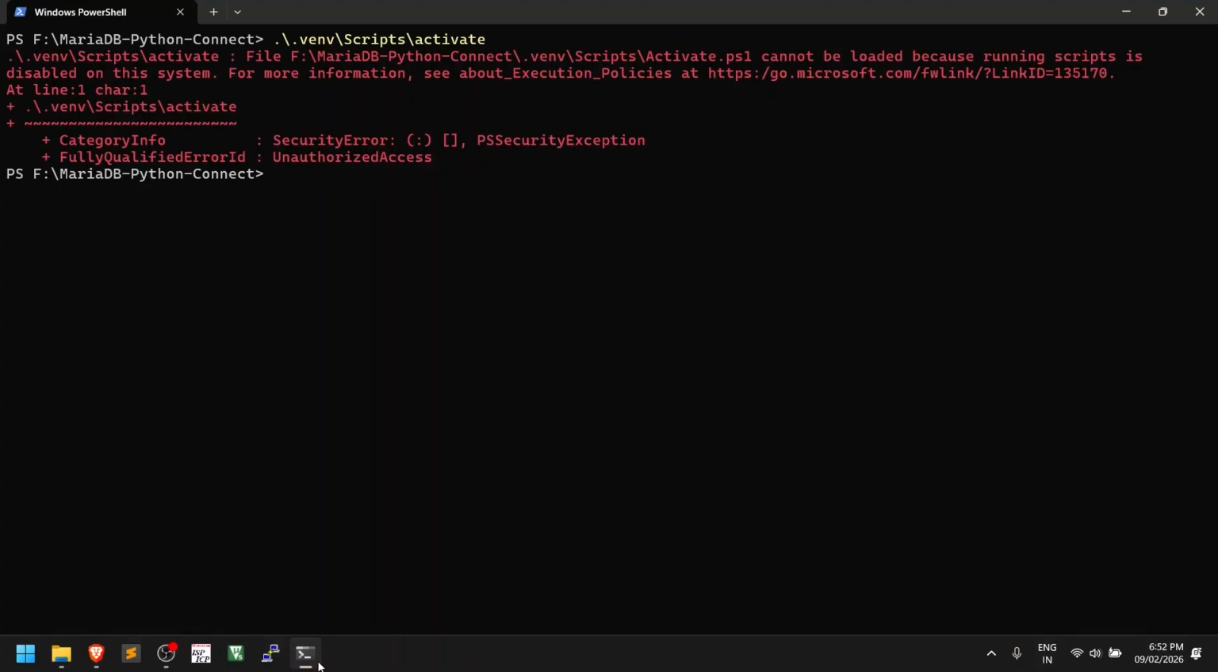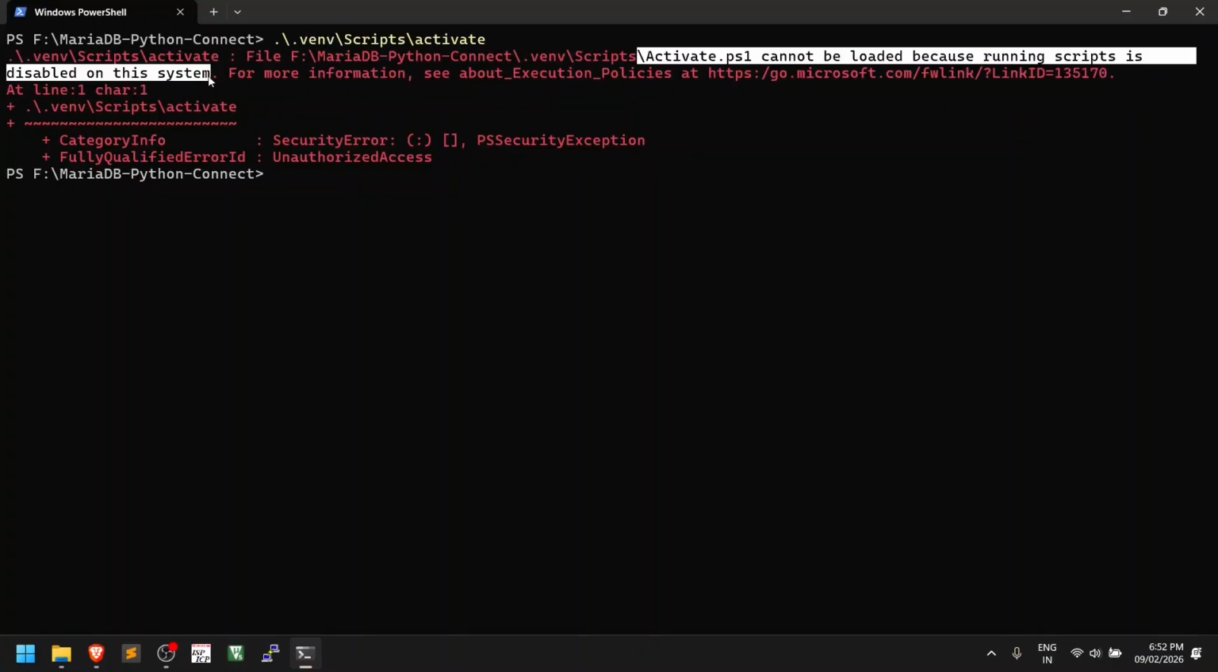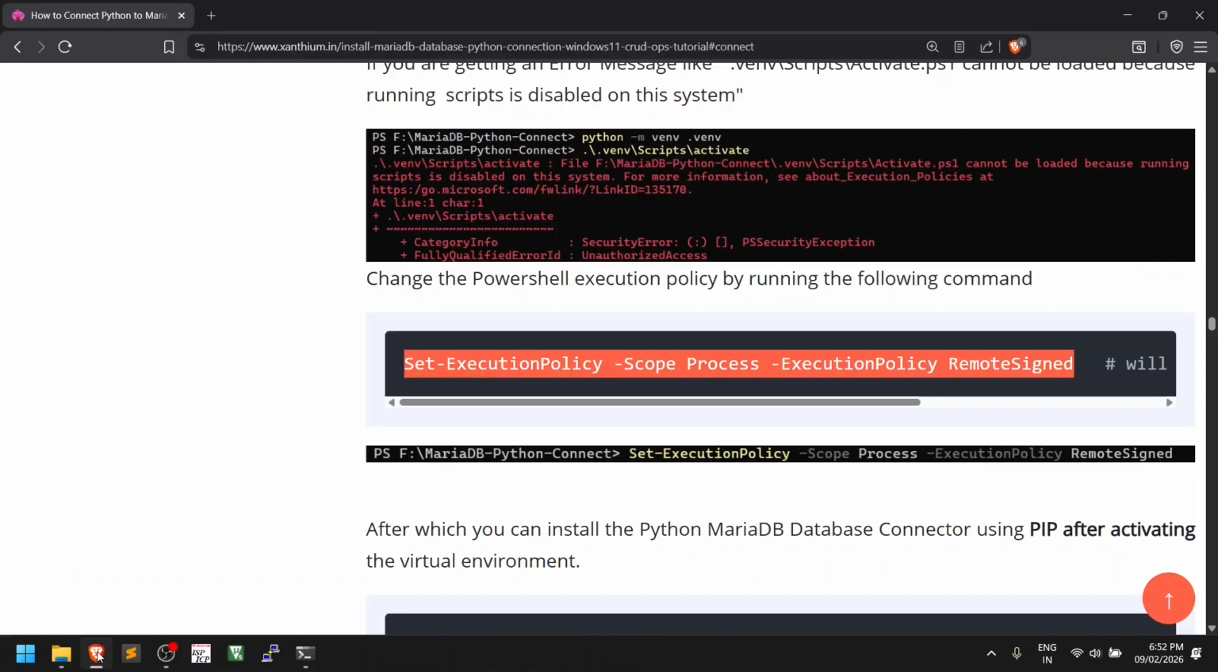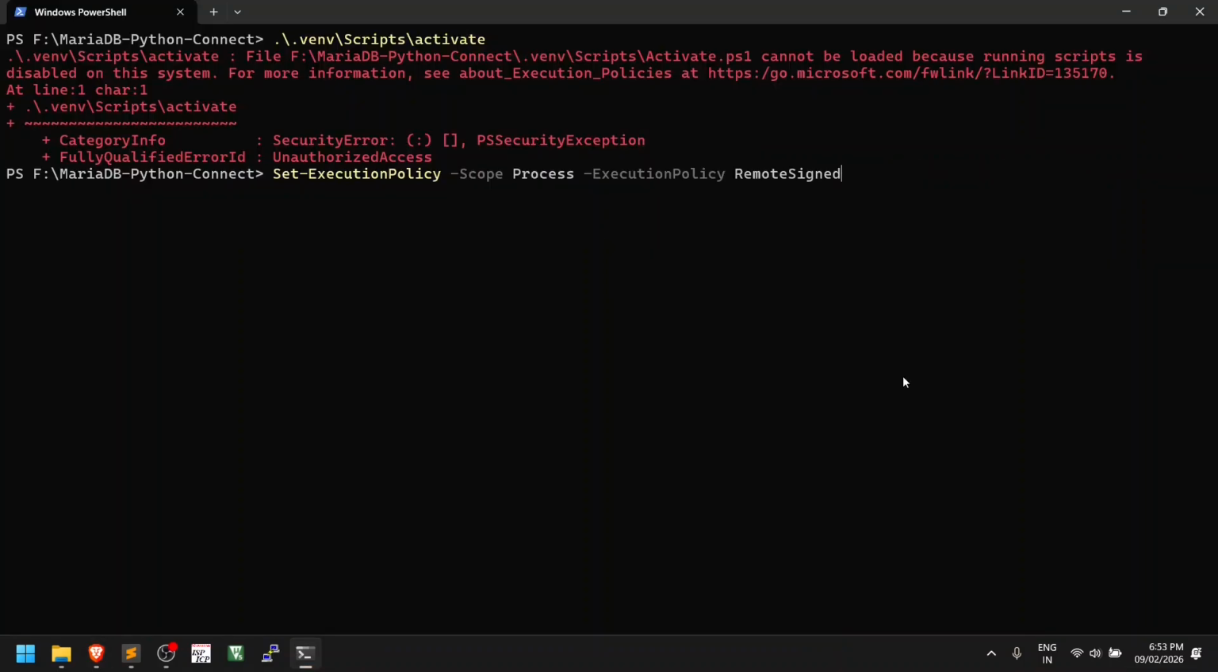And if you're getting an error, something like activate.ps1 cannot be loaded because running scripts is disabled on this system, this is due to the PowerShell execution policy. So you have to change that PowerShell execution policy. You can go to our website. That link is here, and you can just copy this particular script. So I'll copy this one. The link is in the description, so you can copy it from there. I will just run this code, after which we will activate the environment again.